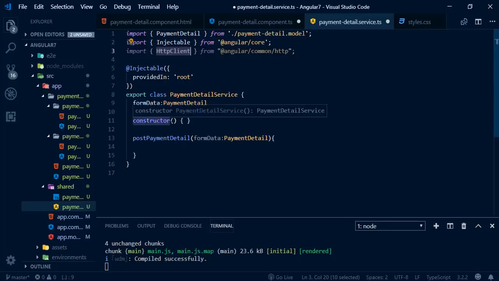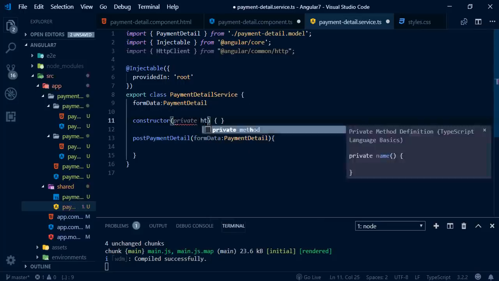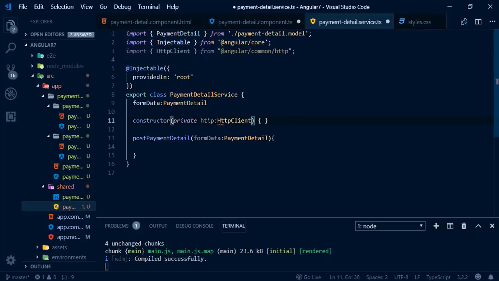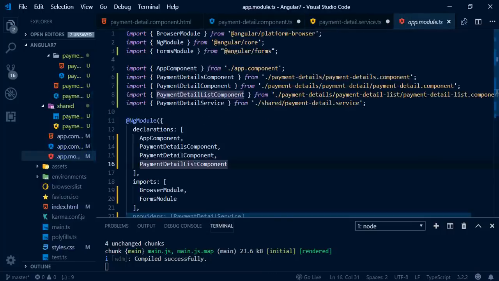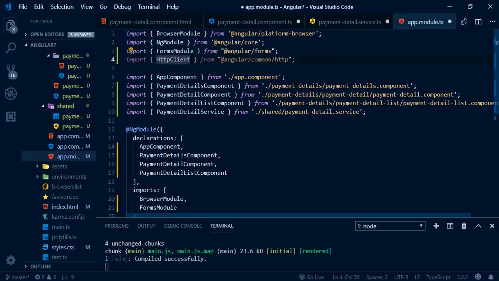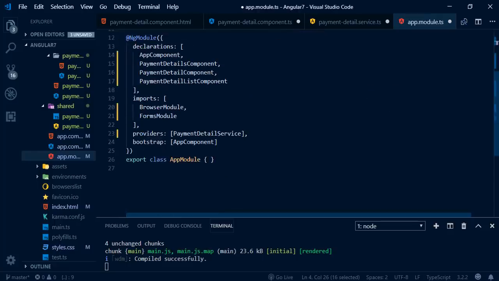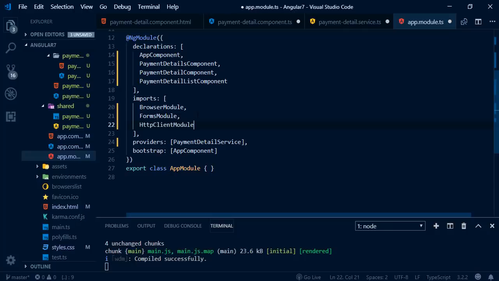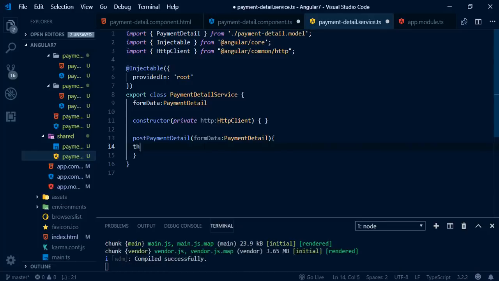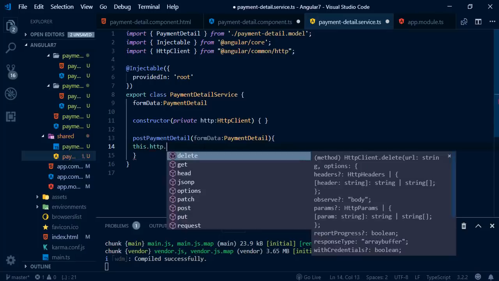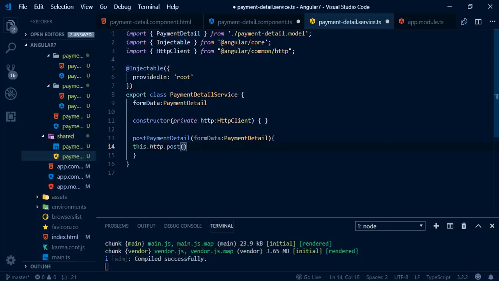Now we have to inject this inside this constructor here. So private http of the type HttpClient. In order to use this class here, we have to add the corresponding module HttpClientModule inside the app.module.ts file here. So let me copy this import statement, and we can reuse that with few modifications. For the module, we have to import HttpClientModule, and we have to add this class inside this imports array here. Now back to the service class. Now here we have the function. In order to make the post request, we just need to do this.http.post function can be called. Into that, we have to pass this parameter value formData.